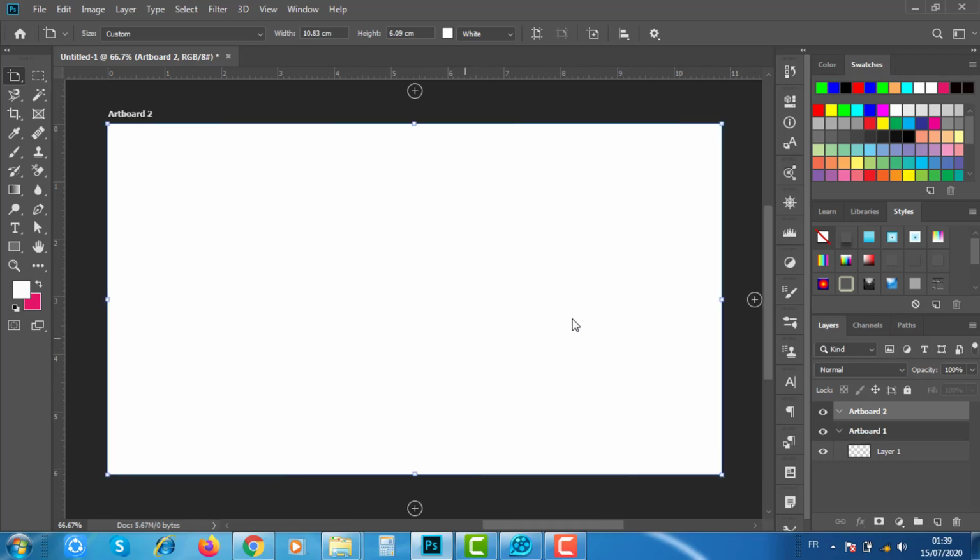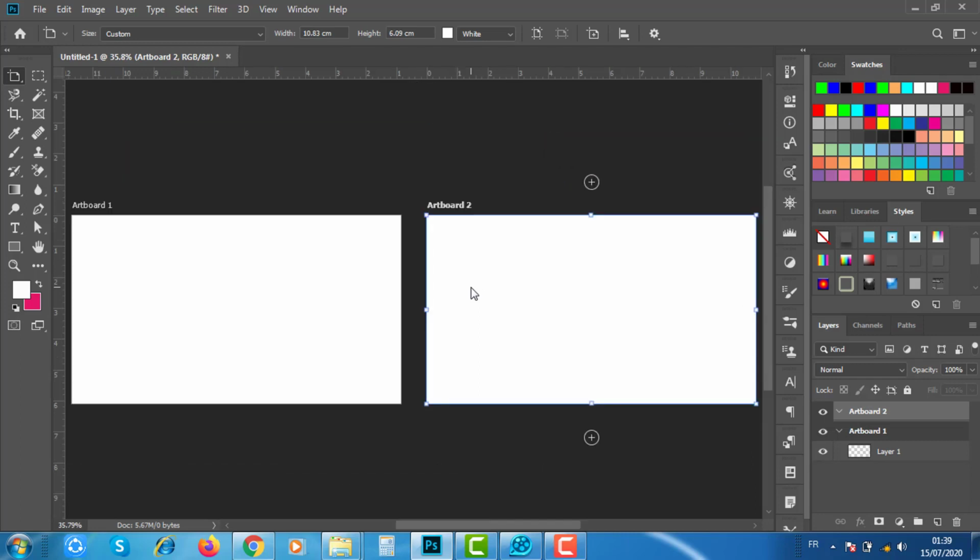With this plus, I can add another artboard. If you want, press Control 0 to zoom to all. So if you want to make a design for someone and you want all your designs in one file, for example the business card, the poster or the brochure, you can make all your designs in one file by artboard. So you can work in this artboard.